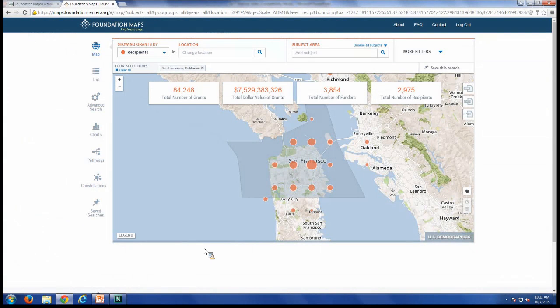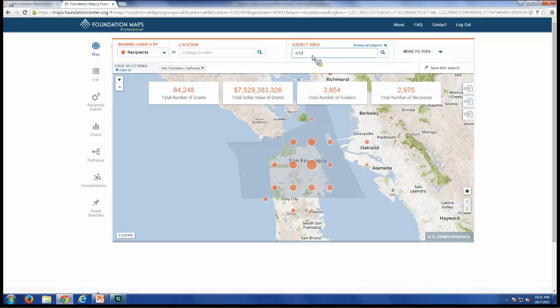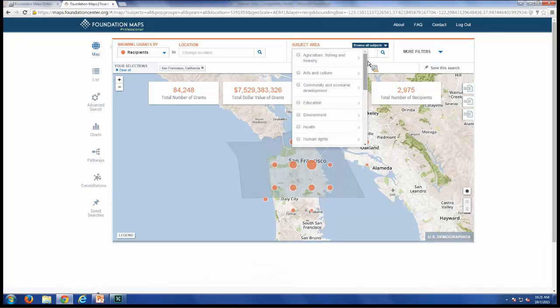And so we've got San Francisco in there already, but now we need to add in the K-12, so the subject headings. And there's a few different ways to access subject. You could simply start typing education, and it pops up from the menu. Or if you're not familiar with our controlled vocabulary, you can click on Browse All Subjects and then pick from the menu.